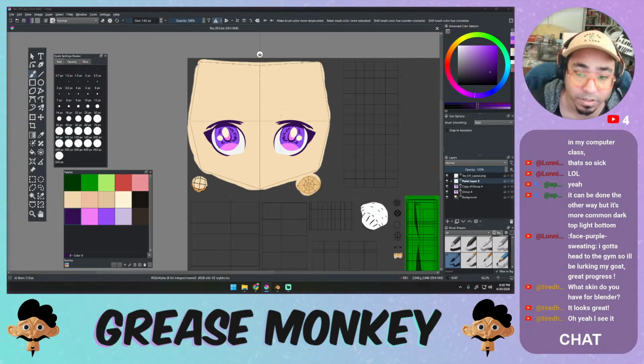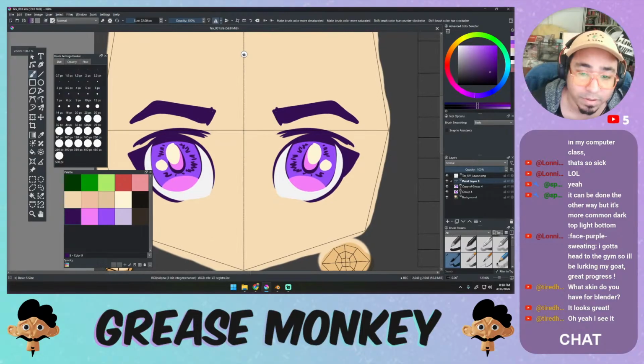Get the darker color. We want bigger. Let's just, once again, this is all temporary. Are big brows good? I think so. The shortcuts are different for the different programs. Messes me up.